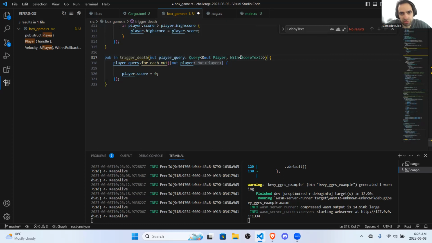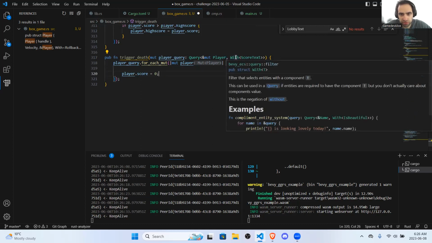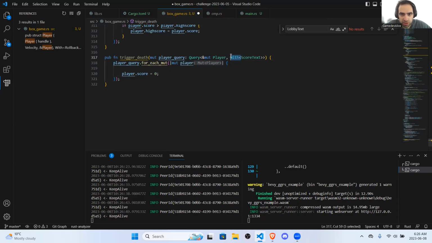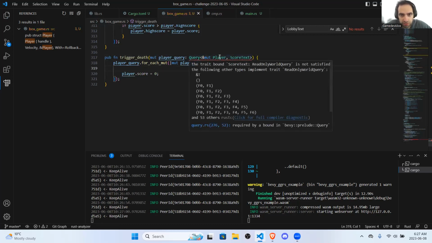With square text, I mean, I want to access both, right? So this width, we will filter them, which is okay. But yeah, this is not what we want, because it says if you don't actually care about the component's value, we do. Is this enough to get what I want? No.